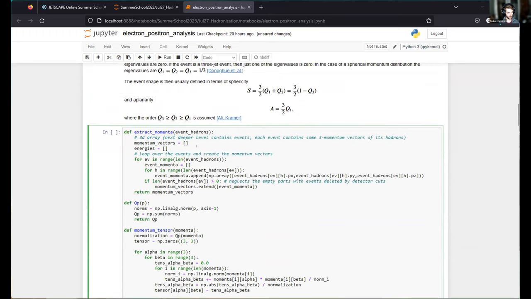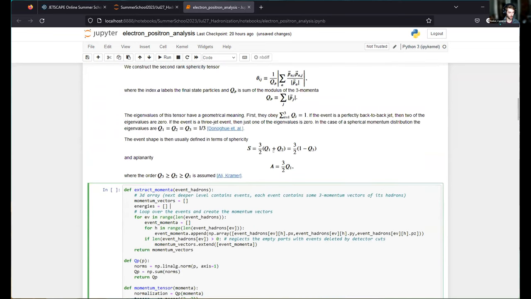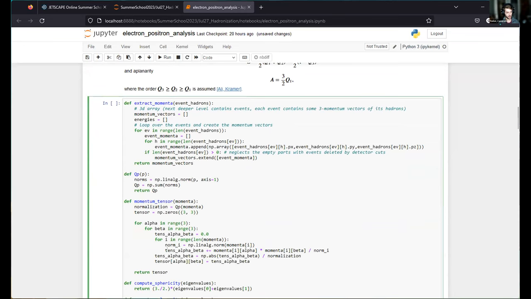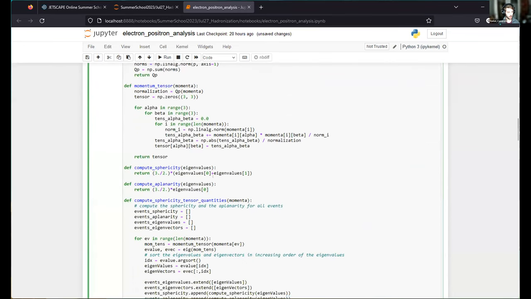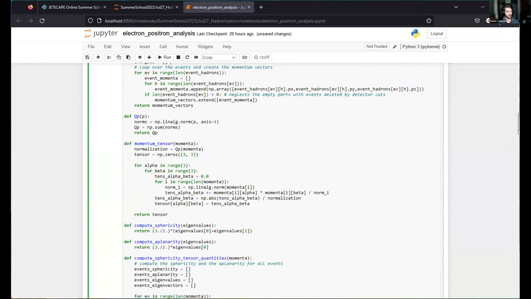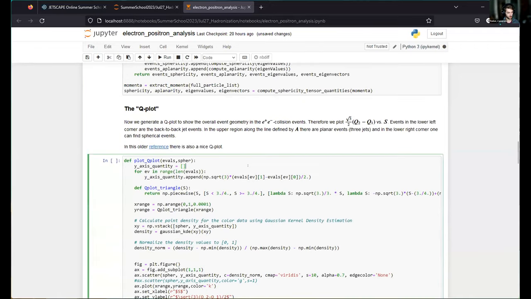So this block is just defining all of the functions needed to calculate these. This is the one that extracts all the momenta, so you can do this momentum sum. This one defines QP. This one actually defines the momentum tensor. These compute the sphericity and aplanarity, and this one actually computes the tensor quantity. So it makes the tensor, then spits out the eigenvalues and returns everything you're interested in. So you run it and it gets all that defined.